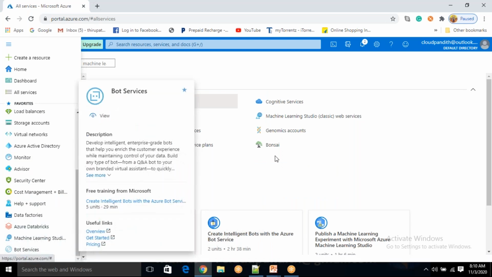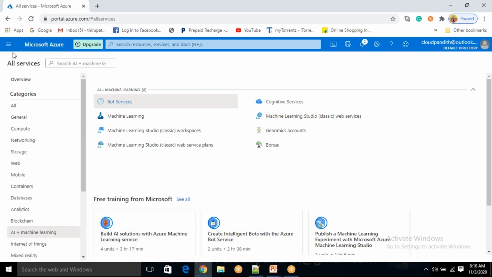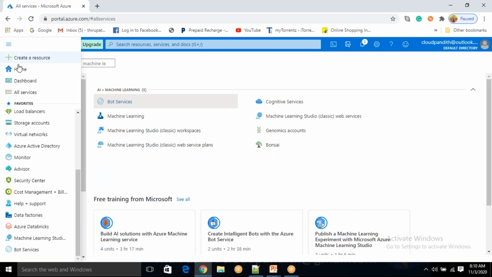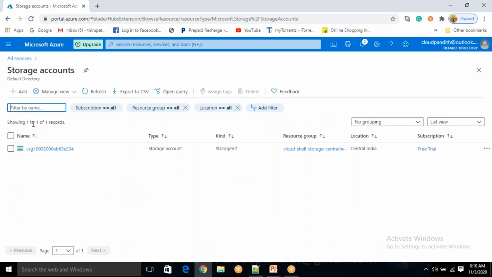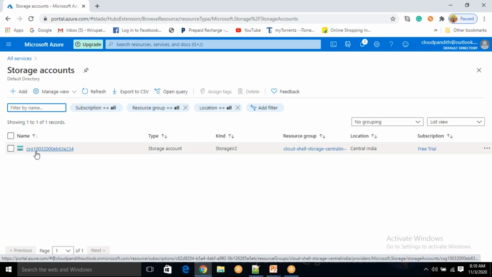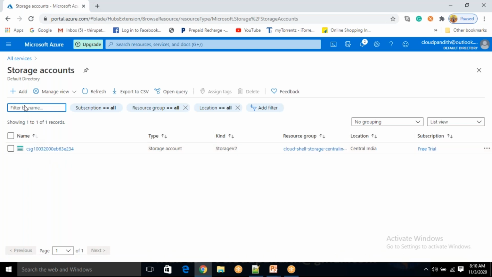Now in today's session, we will completely focus on our storage account and ADF. Let's see how to create a storage account. Click on storage accounts. Okay, five more minutes, friends. See, this storage is created for the PowerShell. We have not created it. As I said, it's created for the PowerShell. Let's create our own storage.